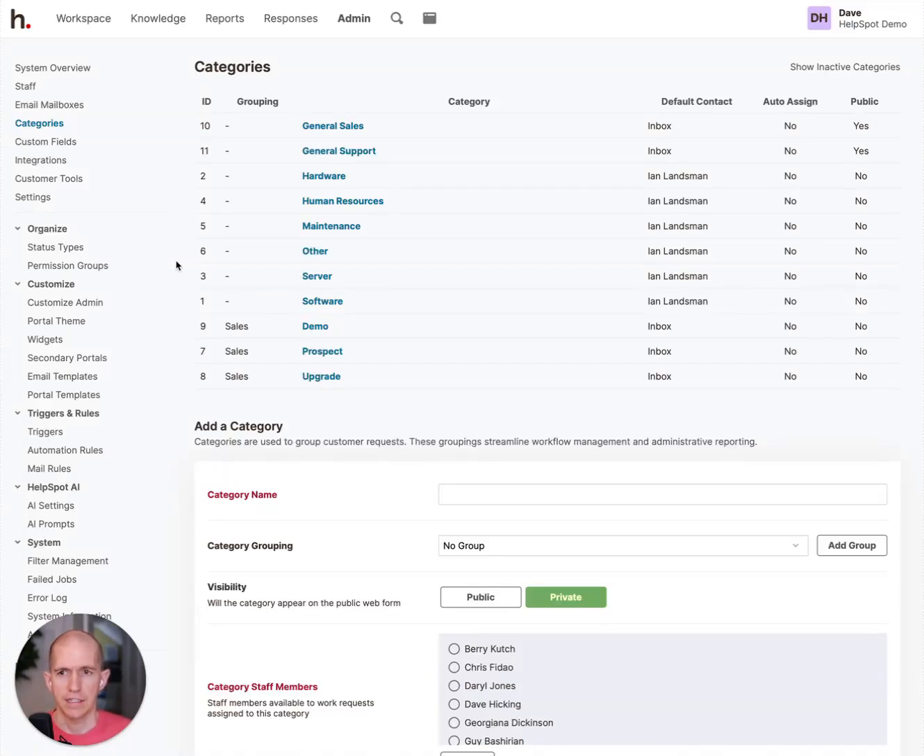Congratulations, you've decided to start using HelpSpot. So where do you begin? Setting up HelpSpot is extremely easy, and here are the 5 things that you're going to want to absolutely look at when you're setting up HelpSpot for the first time. Number 1, categories, then statuses, then staff, then filters, then mailbox.